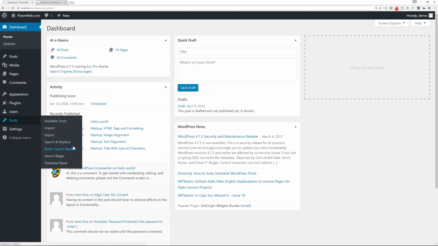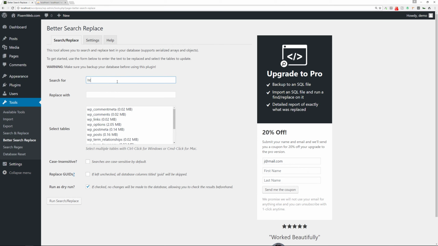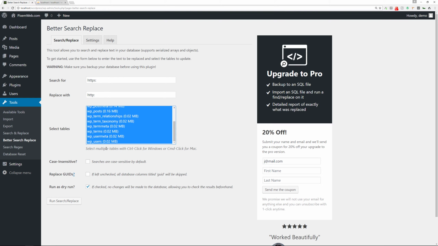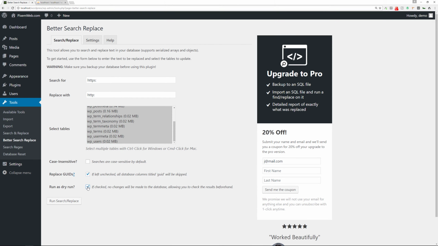All right, so now let me reverse that process. Tools, I'm going to use the same tool to reverse it. Now I'm looking for HTTPS, all the instances, and changing it back to HTTP, selecting all the tables, and choosing that and choosing that. I'm not doing a dry run. It's going to process it.